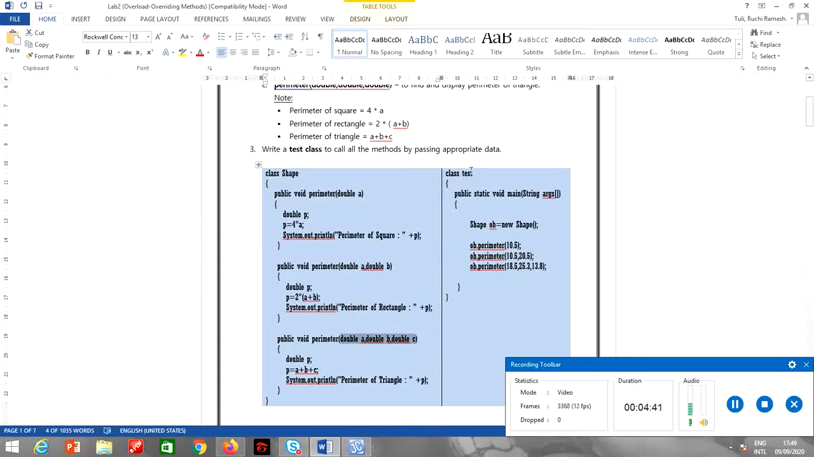Now when we create the class Test, we will create the object of the Shape class. Based on what type of perimeter method we call, what arguments we have passed, that particular method will be called. If we pass only one argument, then the first method will be called. If we pass 2 arguments, then the second method will be called. If we pass 3 arguments, then the third perimeter method will be called. So this concept is called overloading.